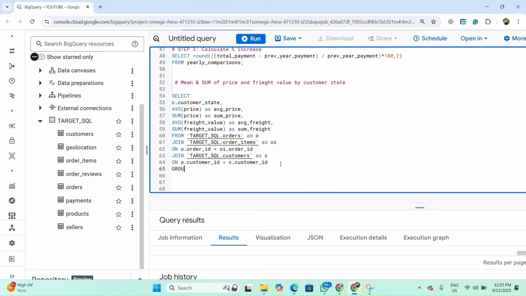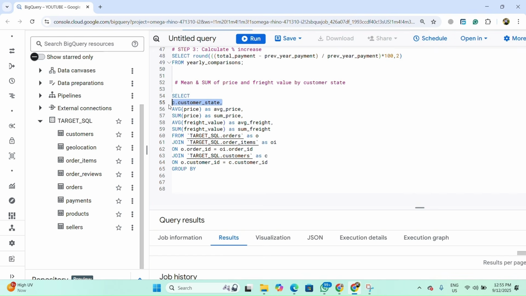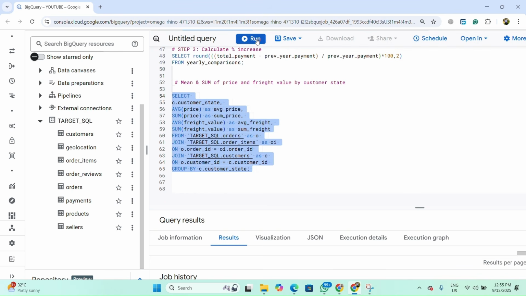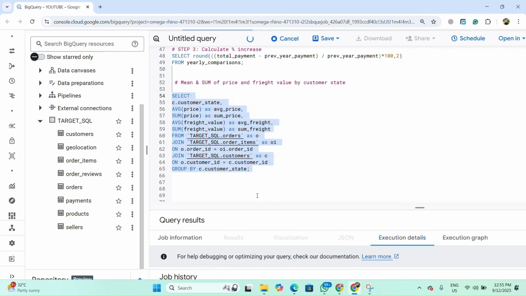So group by should be applied on your non-aggregated column, which is only left. So this is your customer state column. Okay. So this is going to be my final query. So if I just run this query, let's see what it gives me.